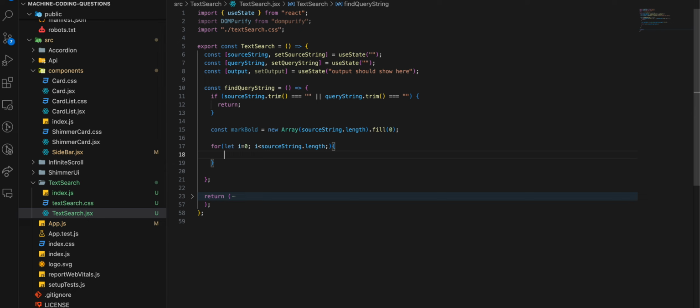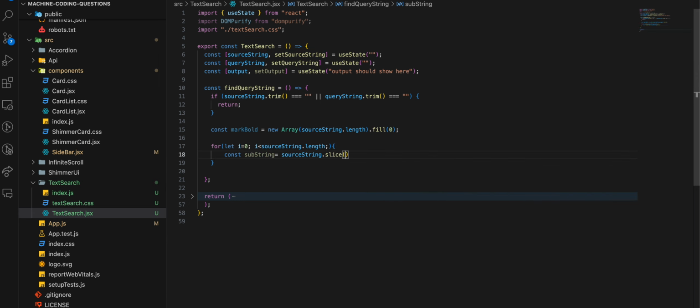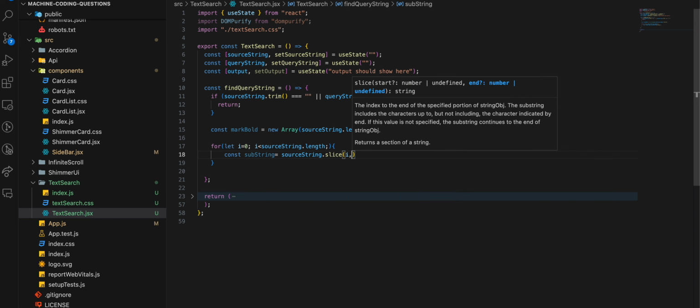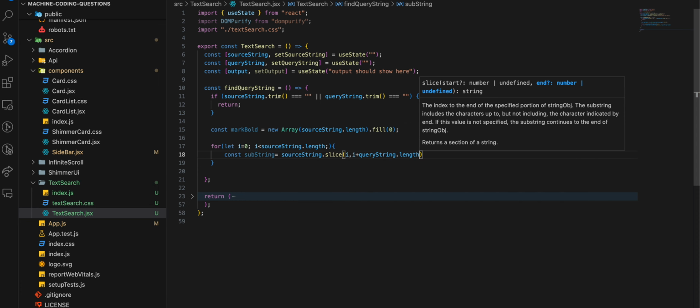Now as I said, we have to take out the substring. The length of the substring would be equal to the query string that we want to search. Okay guys, so now what I'll do is I'll create a substring and we'll take this substring from the source string. So source string dot slice, I want to slice from the ith position, and I want to slice till i plus query string dot length, till this position.